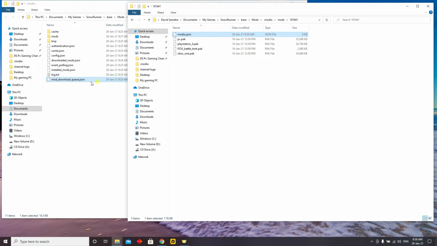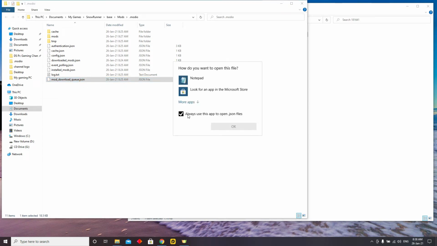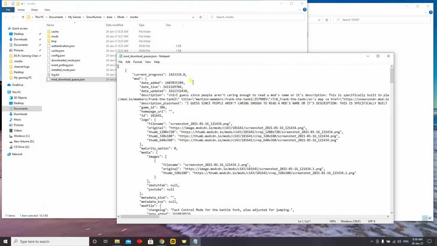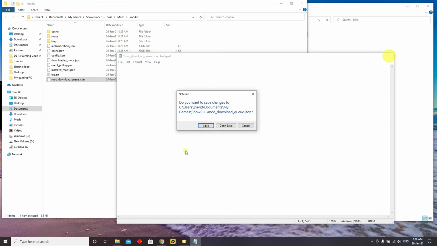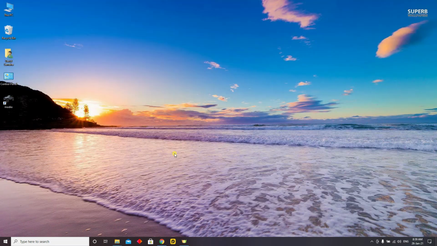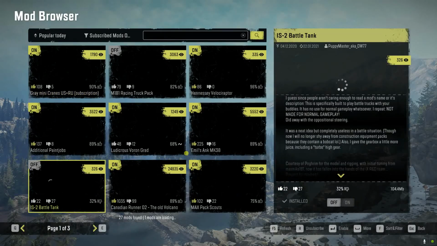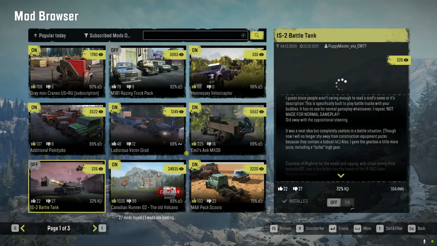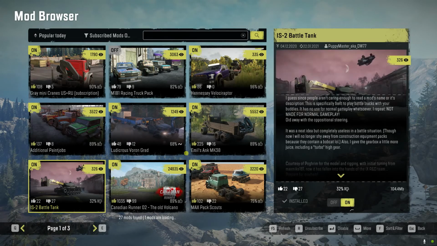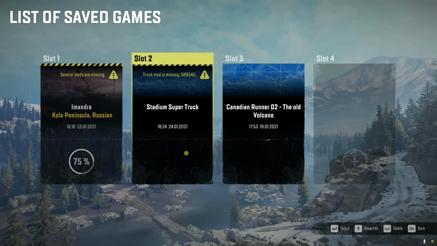But before you run the game again, open the mod download queue from the game folder, again using the notepad, and select all and delete all its content and save it. Now we will run the game again. Let's open the mod browser. As you can see, the mod actually is downloaded. You press the on button here, and now I will load the game.